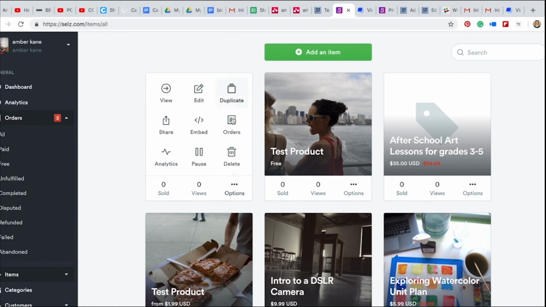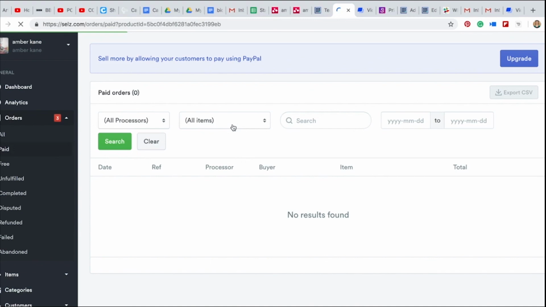If you click on options and you click on orders, now, obviously, no one has ordered anything right now. And I don't want to show you one where people have because I want to keep people's information private. But what will happen is you would have a list right here of what people purchased from you so that you have their contact information. Basically, you would have a class list of who's taking your class and how to contact them.